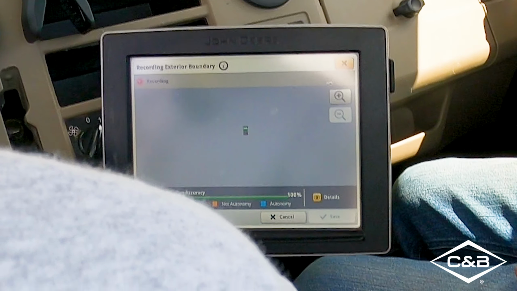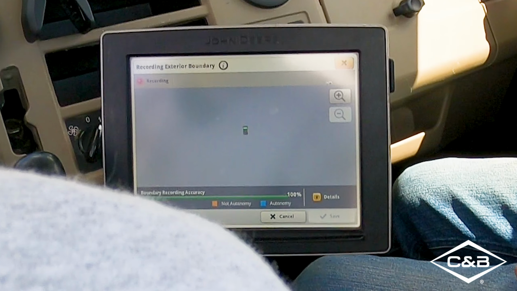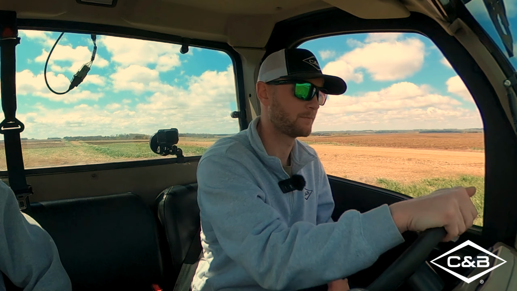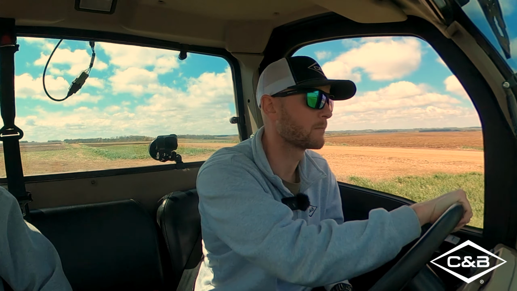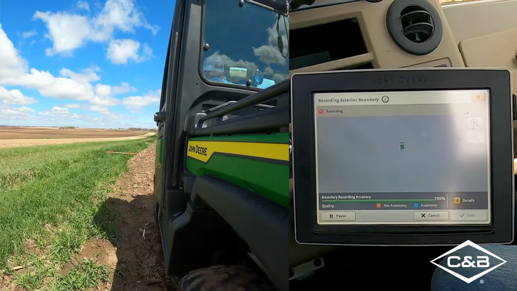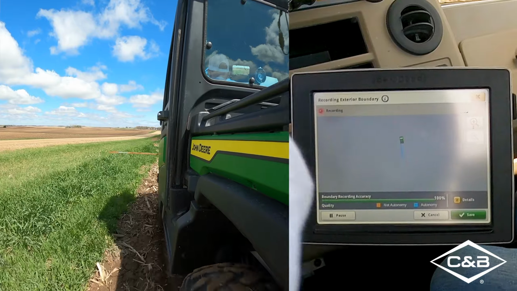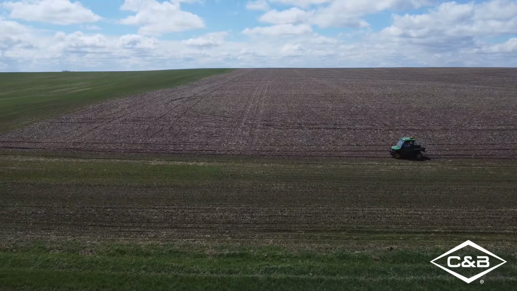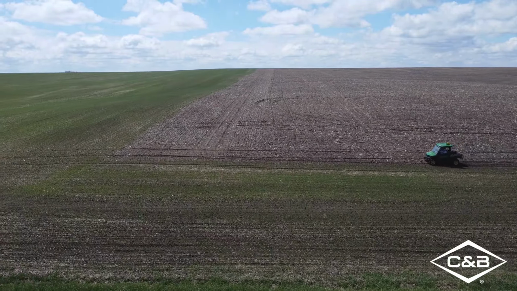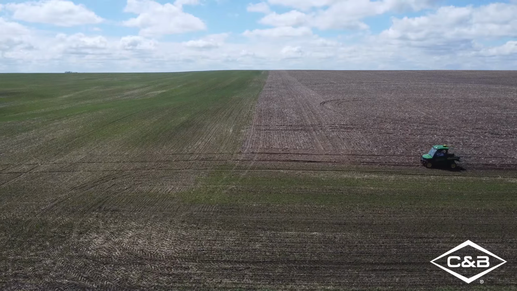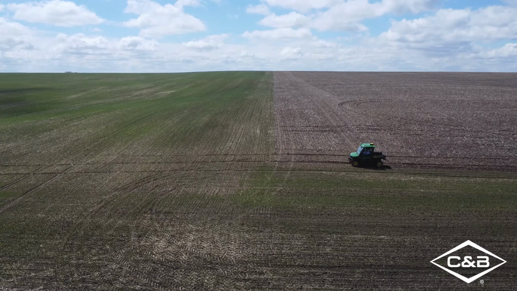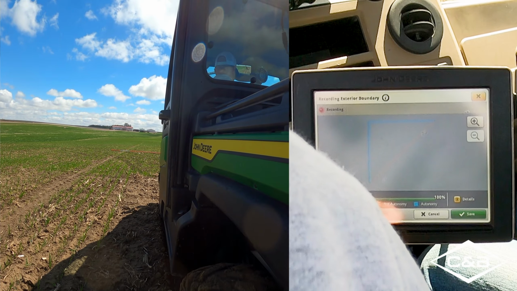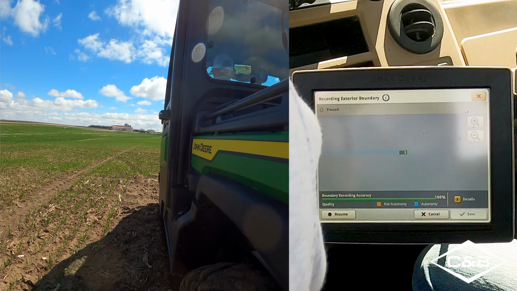Now from here, we're ready to start recording. So what we're going to do is put the Gator into gear and start driving our boundary. What we're doing here on this corner is we actually paused the boundary mapping process to get a really nice square corner.